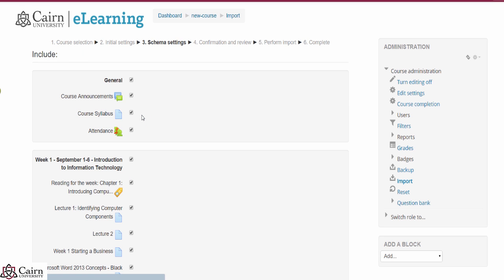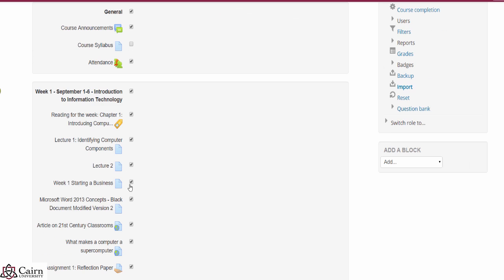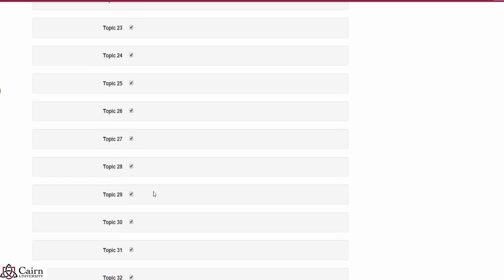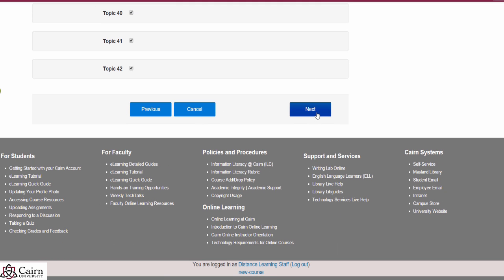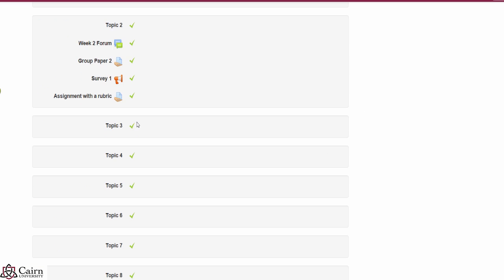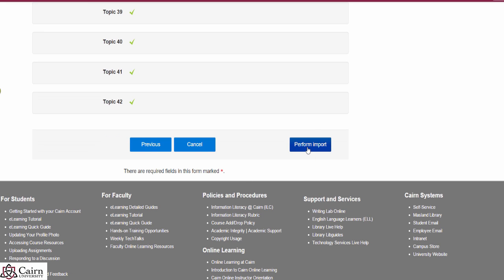Then it's going to ask us, do we want to leave anything over in the old course, not bring it over? So in this case, I don't really need the syllabus from the old course, and if I don't need something else, I can simply uncheck it and not bring it over. So let's say I don't want the live chat and so on. So then you can check or uncheck other items in the course and scroll all the way to the bottom and then click on Next. And now it's confirming. It's basically giving us one more chance to review what we want and what we don't. And then scroll all the way to the bottom, and then you click on Perform Import.